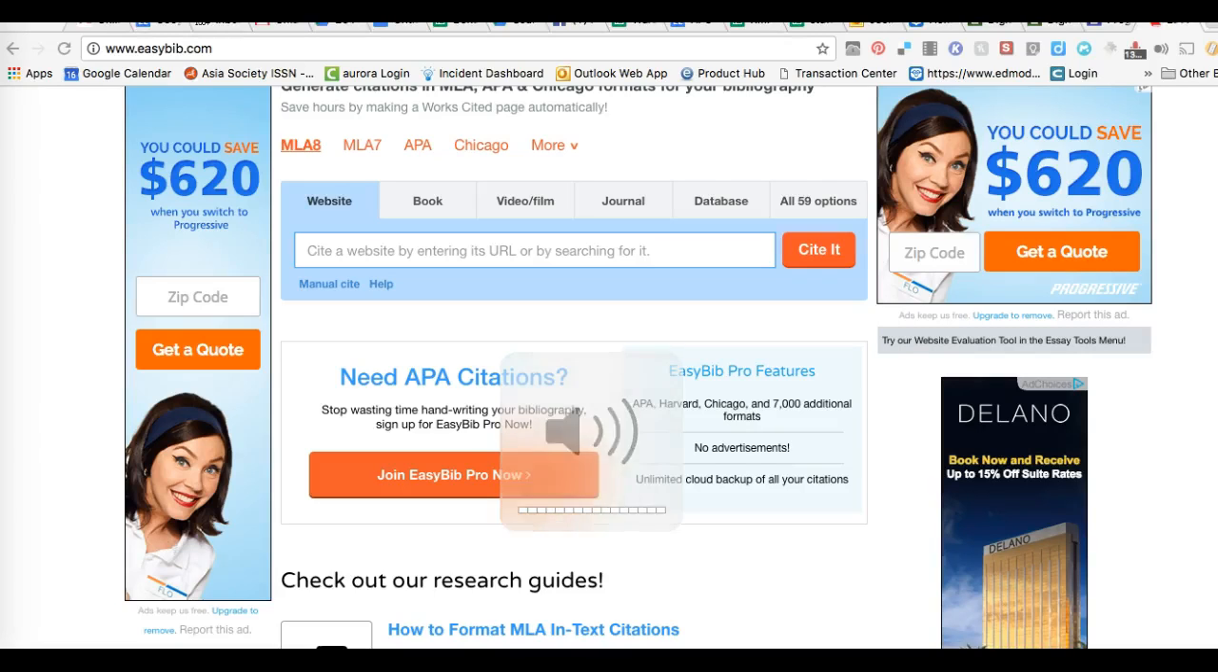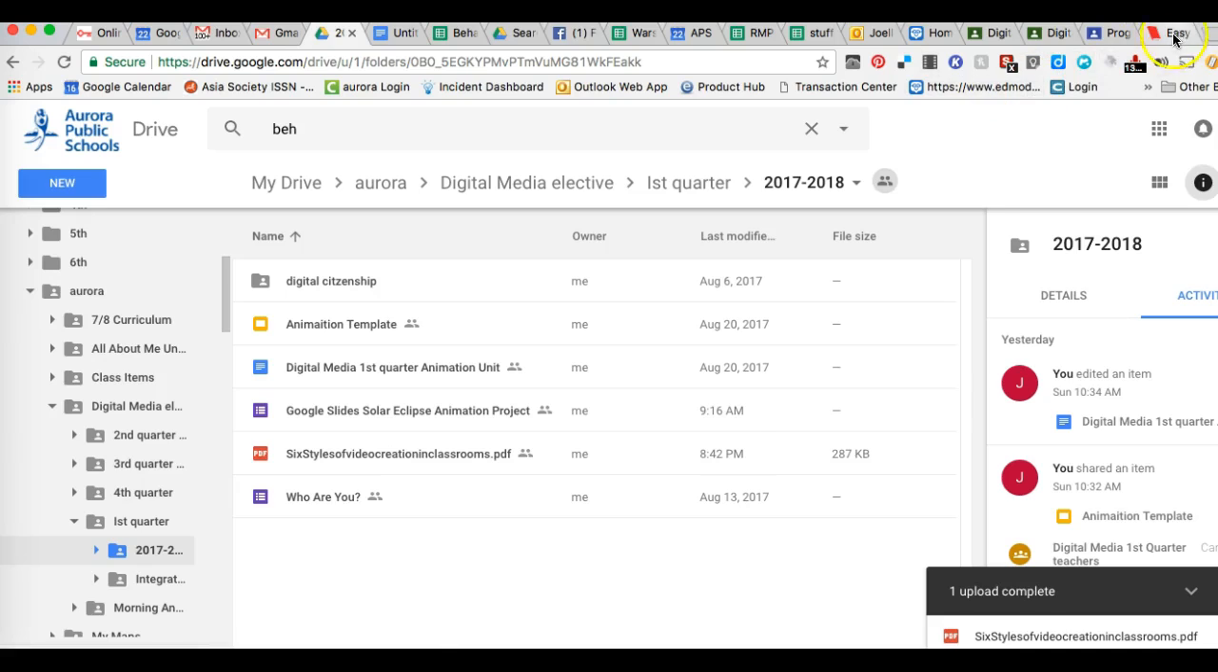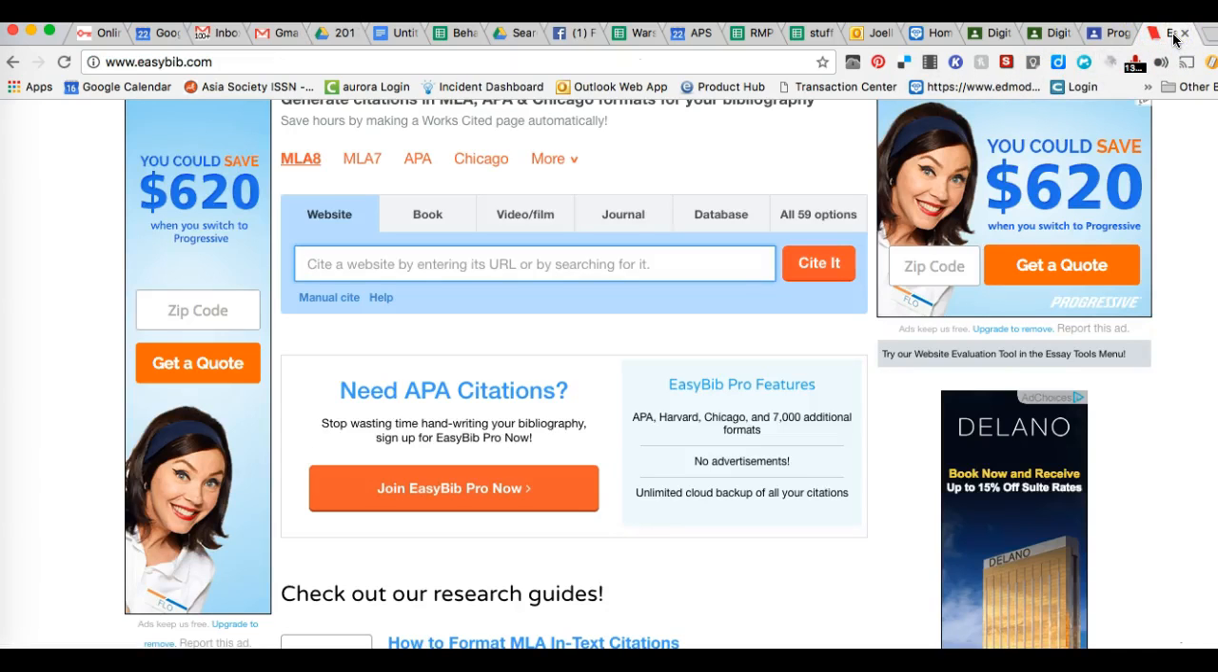This tutorial will show you how to cite a website using the Website Easy Bib. First, open a new tab and go to easybib.com. The next thing you need is the URL or the web address of the website that you are going to be citing.